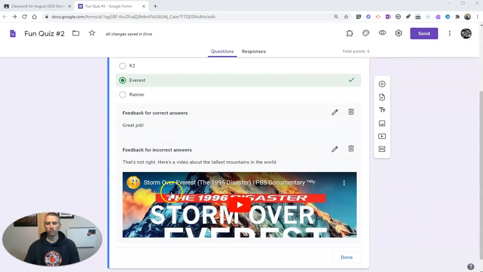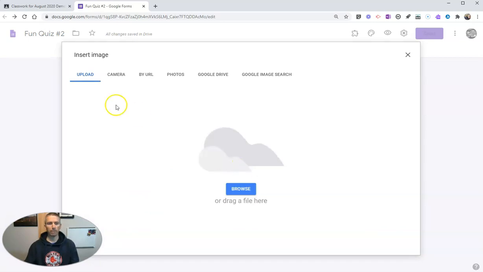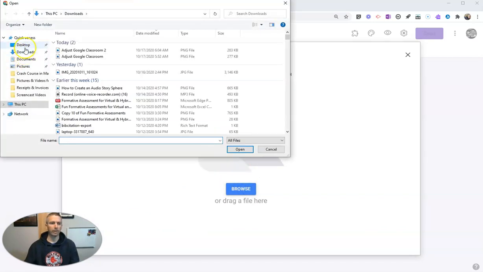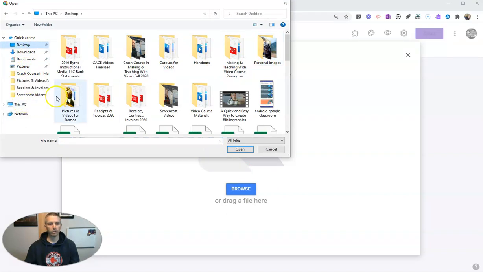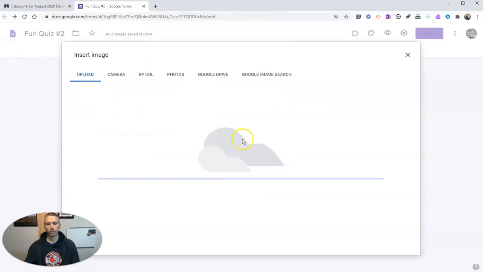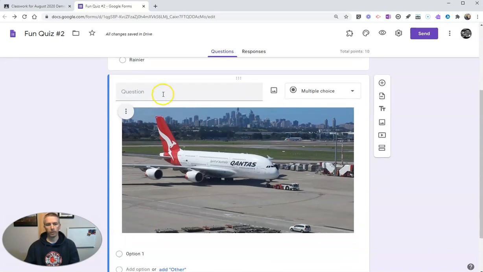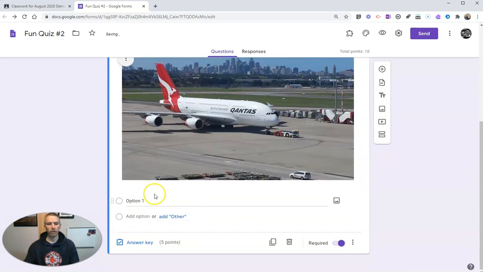Now let's add another question. Let's add one more question in here. And let's say I'm going to ask my students a question about a picture that I have on my desktop, and I'm going to use this one here that I have in my folder for demos. And in this question, I'm going to say, what is the largest passenger jet in the world? Give some answer choices here.